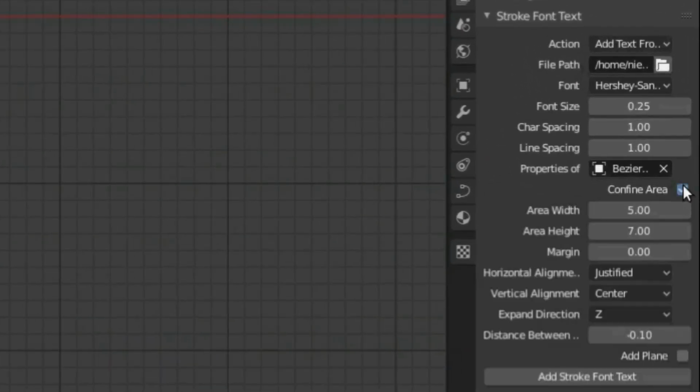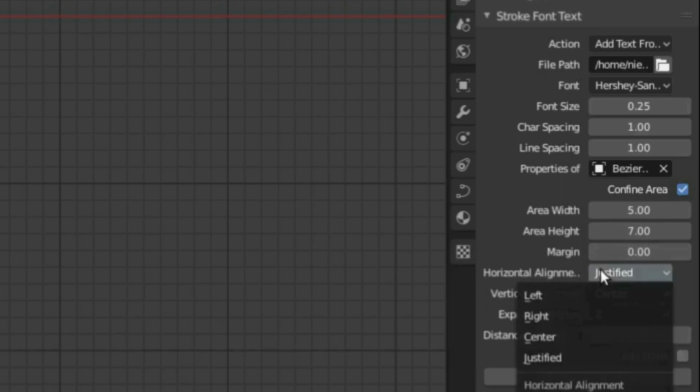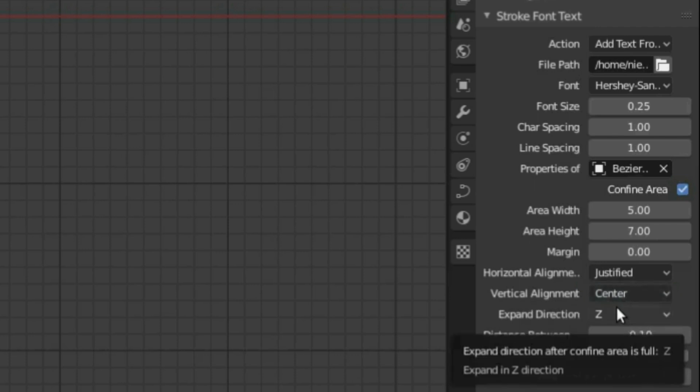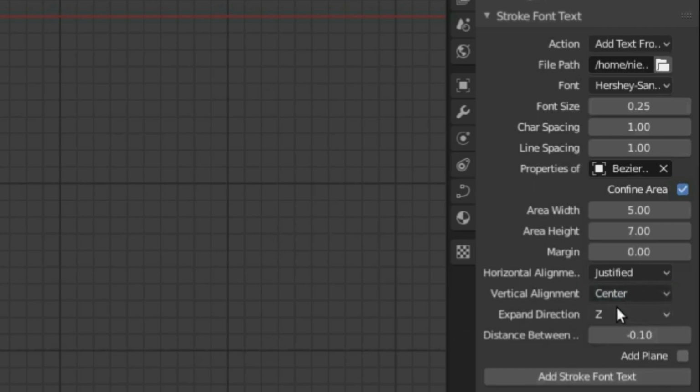Now there is also another option for confining the area of rendering of the text. If I check this option, I have a set of other options available to me. I can define the area width, area height, and the margin for rendering the text. Then I can specify the horizontal alignment and the vertical alignment within the confined area. And if I have text that doesn't fit in the given area, then I can specify in which direction the remaining text should be rendered and the distance between these expanded areas.